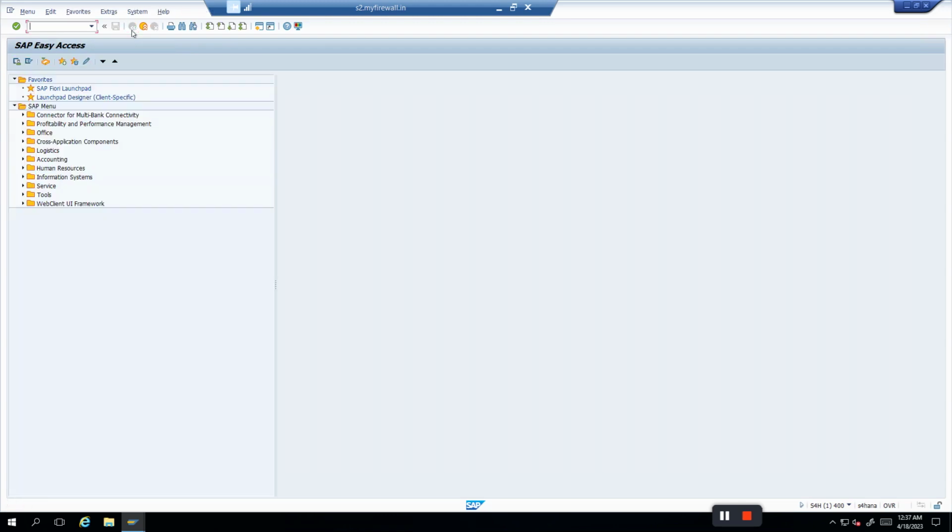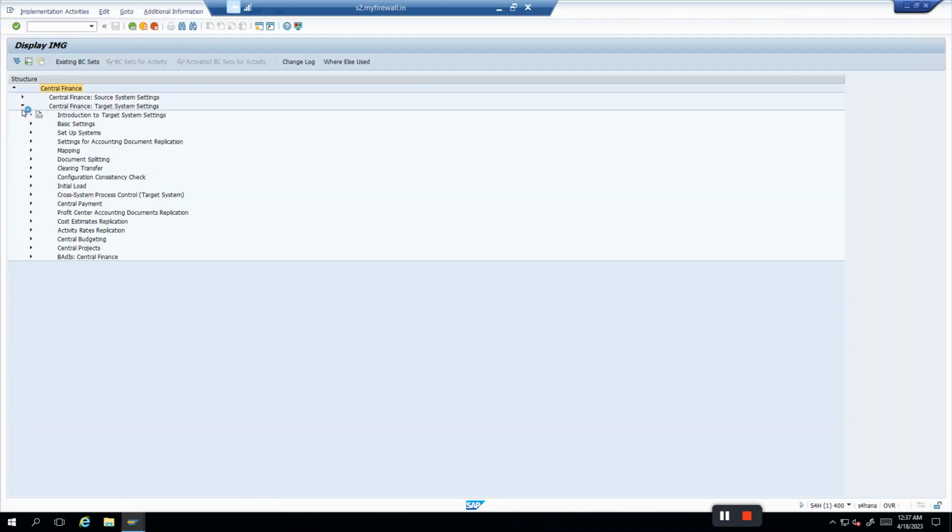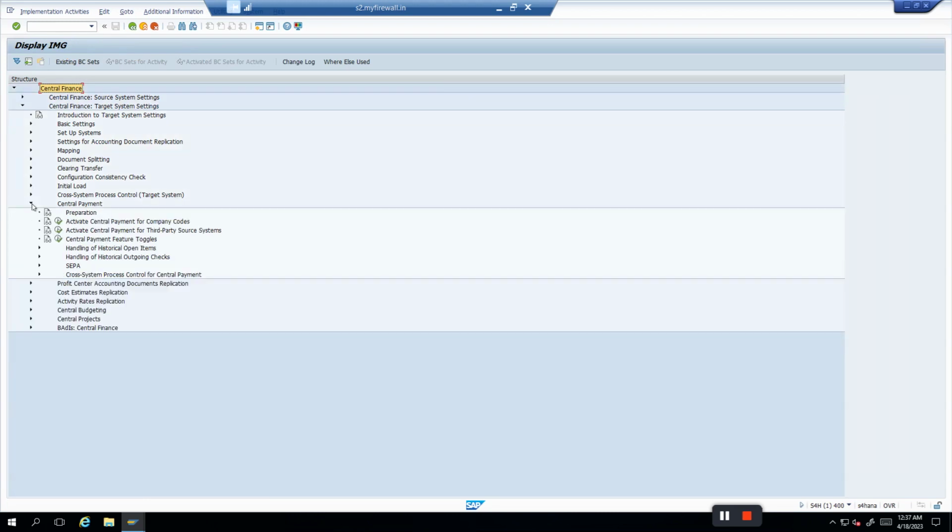And now, of course, this is at system level. Now, as you know, central payment can always be enabled by company code. So we will see how that happens. You go to transaction CFIN_IMG. You go to the central payment node. And here you see activate central payment.